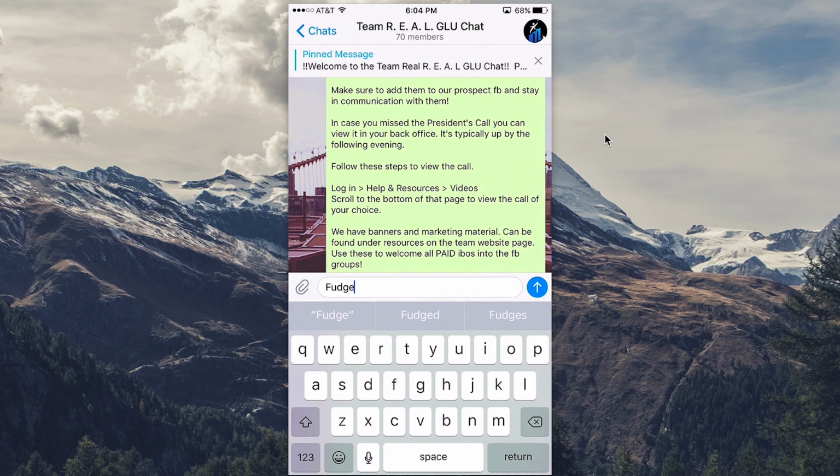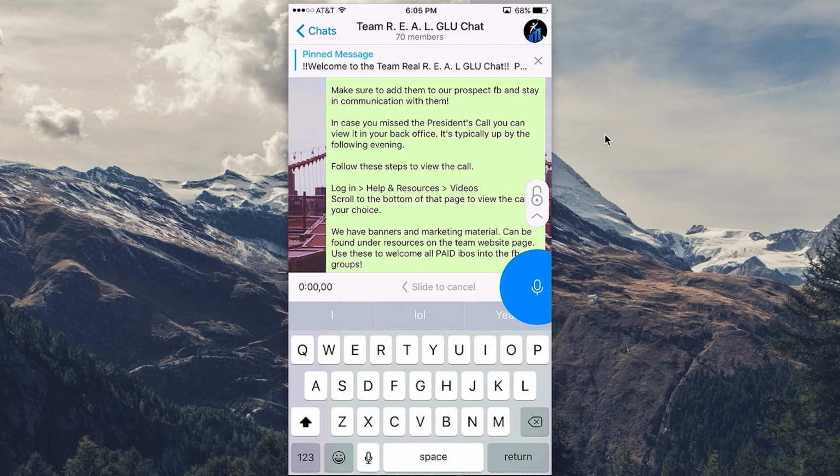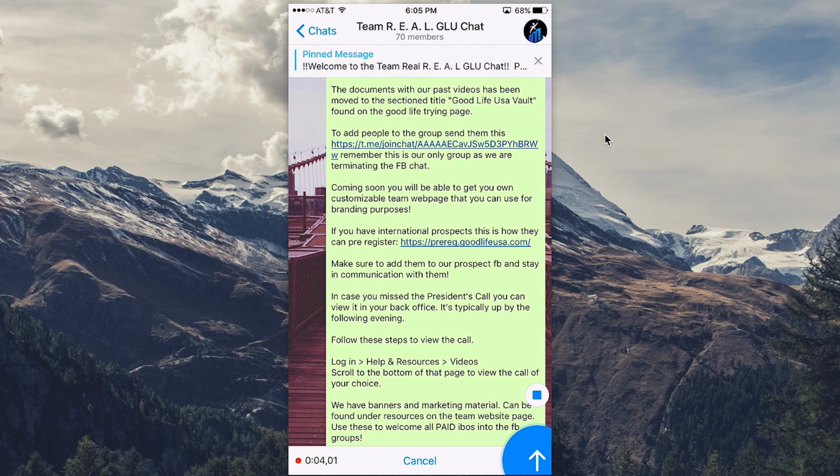All right. The other cool thing I like about the Telegram app is the ability to record longer voice messages. So if I hold down the recording mic, it's going to record. If I slide it up, it'll actually lock into place, and I'll no longer have to hold my finger on that particular button, which is pretty cool. And that's actually the one main thing I like about Telegram.